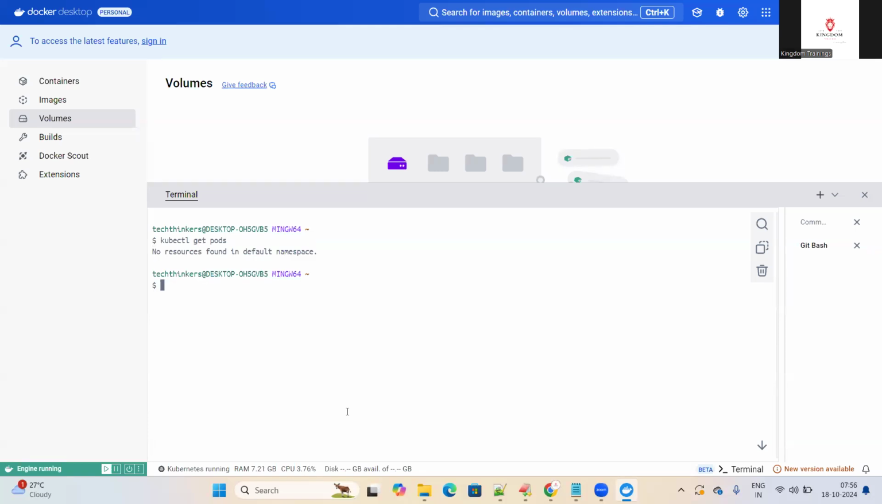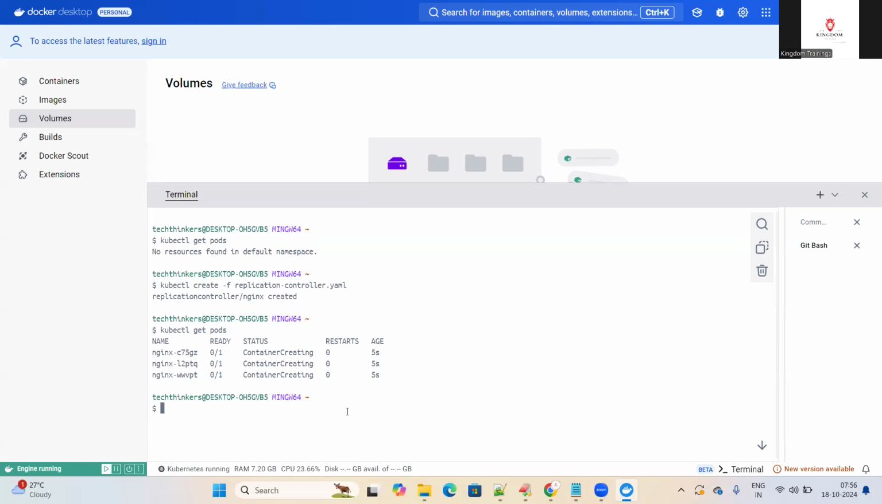Now I'm going to create the replication controller: kubectl create -f. What is the name of the replication controller? replication-controller.yaml. I'm just running this. Yes, replication controller is created. How many pods did we mention? You remember, 3 pods. In the YAML file, we just mentioned we need 3 replicas. Anyhow, 3 replicas are getting created.